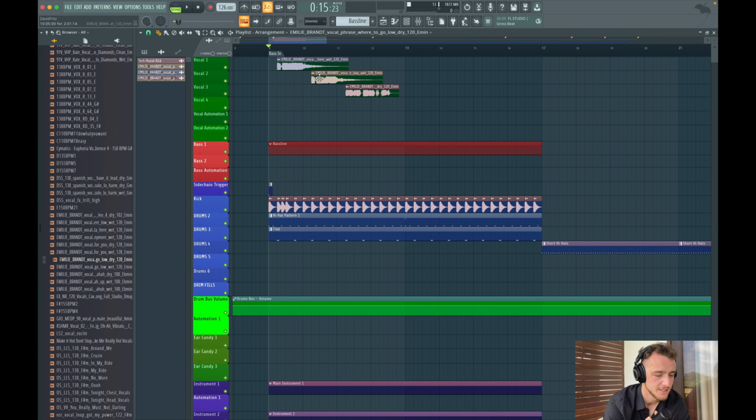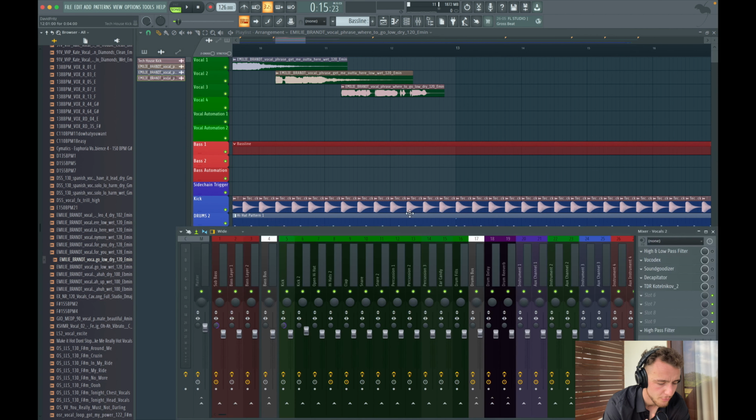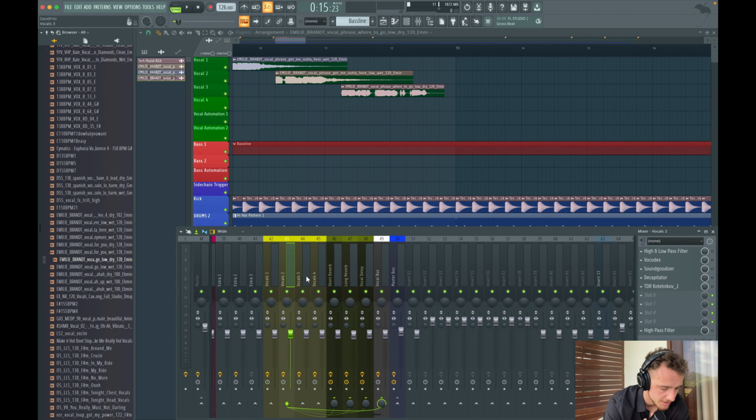What you can obviously hear is that those vocals are wet, with a lot of reverb, and the last vocal has no reverb at all. So we're going to add a bit of reverb and hopefully make it sound similar.